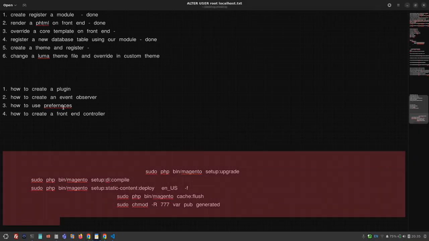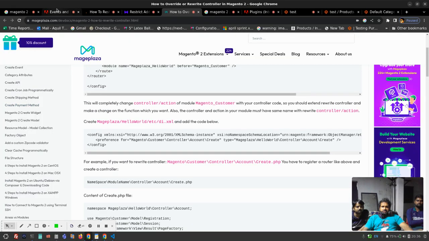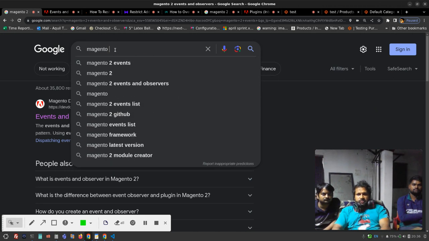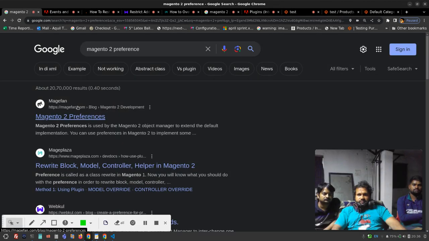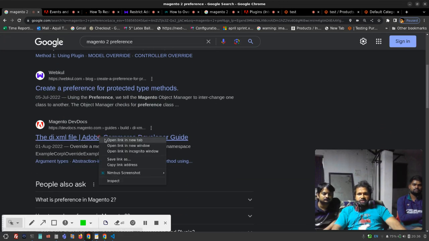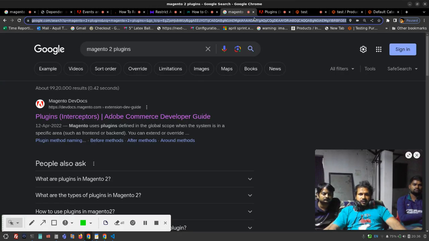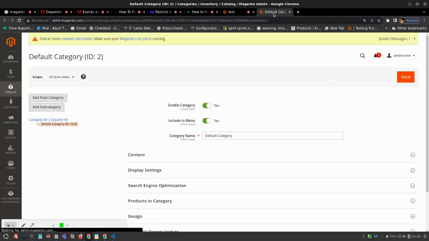And our last topic is preferences. So I'm gonna go back to Google and type Magento 2 preference. I'm gonna stick to Magento Dev Docs. Switch to 2.4. Let me close unnecessary pages.